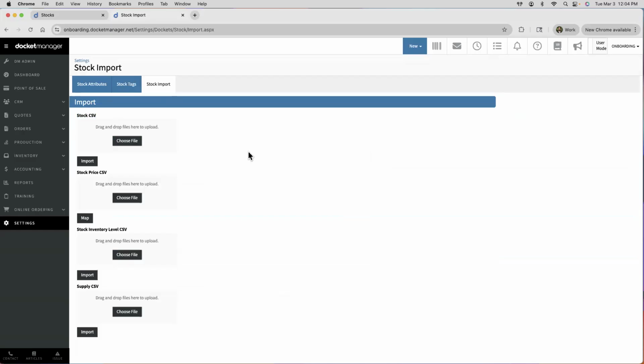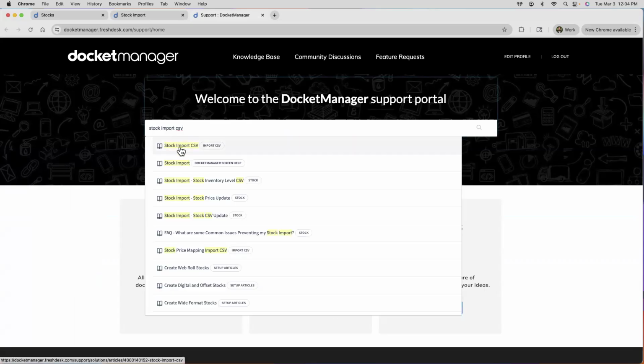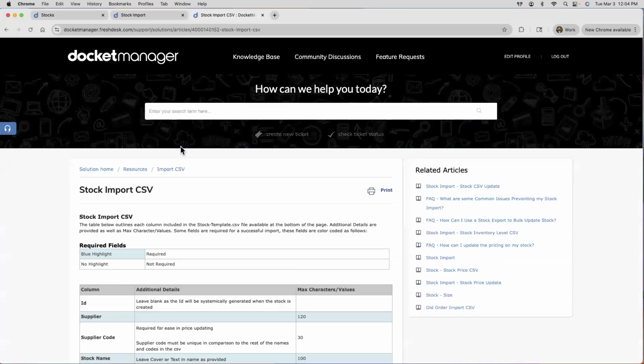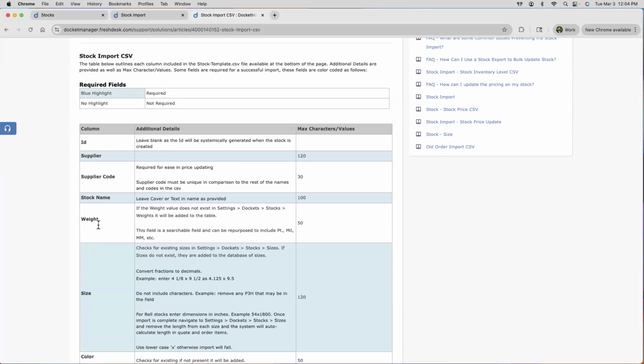So you could import a stock CSV list. That list does need to be formatted for Docket Manager. If you're looking for information on that, I suggest you go to articles and type in stock import CSV. That'll bring up our import article. This is broken down with all of the required fields that are marked in blue. No highlight is not required. And then there's a list of all of the columns that are in the spreadsheet file, the template file, additional details, and any max character values that might apply as well.